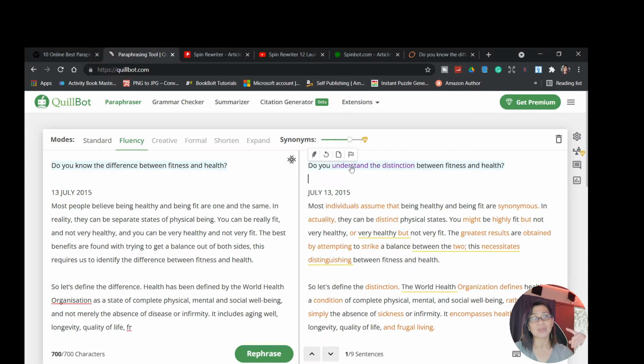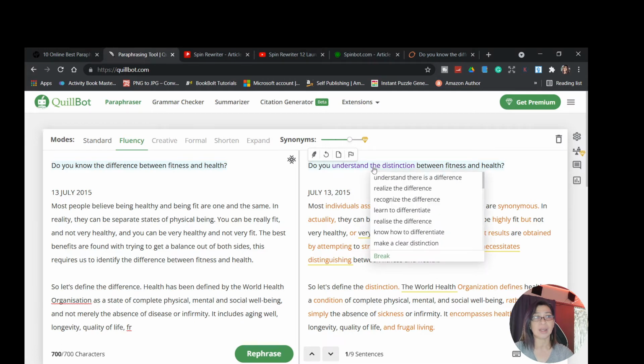Now you see it is red. You can click this one, understand the distinction, and you can also change this by clicking this one. So there are a lot of choices that you can use here. Understand the distinction, understand there is a difference, right? Realize the difference, recognize the difference, learn to differentiate, know how to differentiate, make a clear distinction. So it's up to you guys which one you want to use.